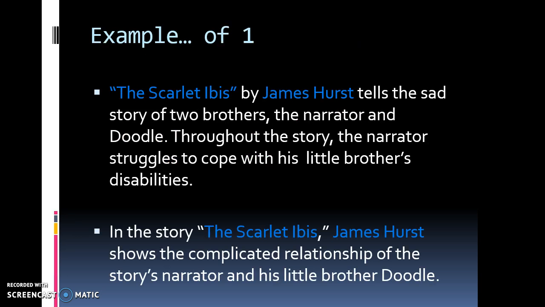So let's look at a few examples of how I can go through and begin this essay. Here's my first example. The Scarlet Ibis by James Hurst tells the sad story of 2 brothers, the narrator and Doodle. Throughout the story, the narrator struggles to cope with his little brother's disabilities. So I make sure to give the selection title, the author, and then here's a quick summary of the main ideas. Or I can organize my intro like this.